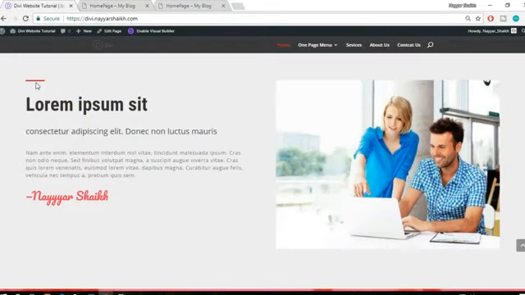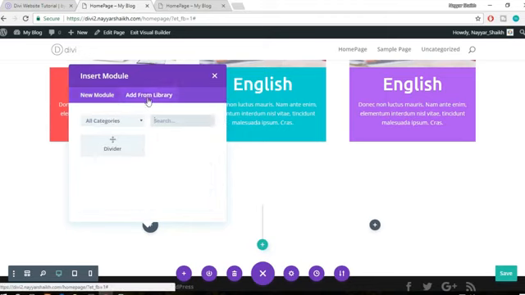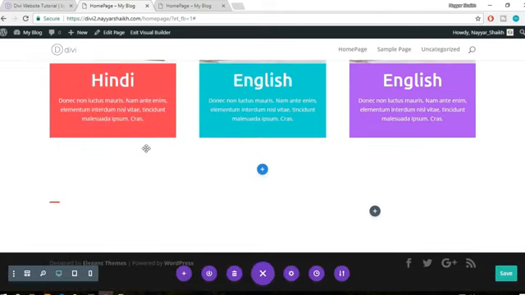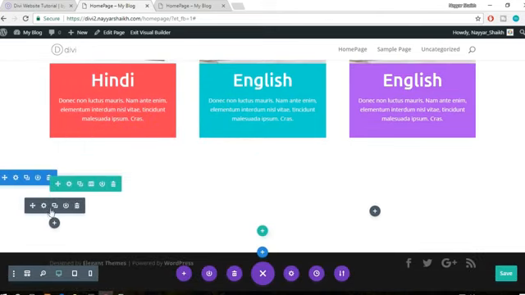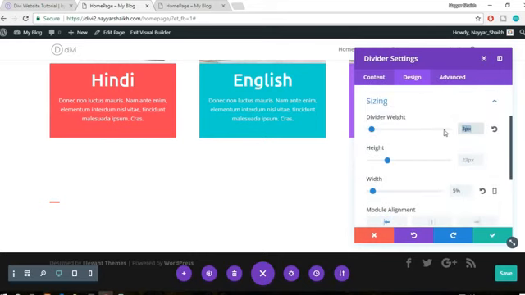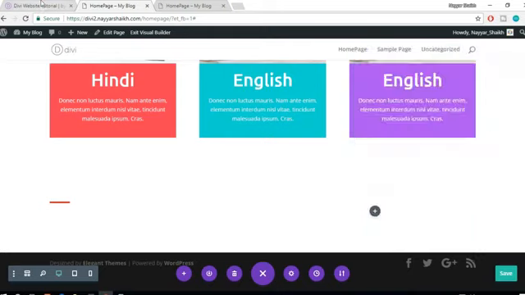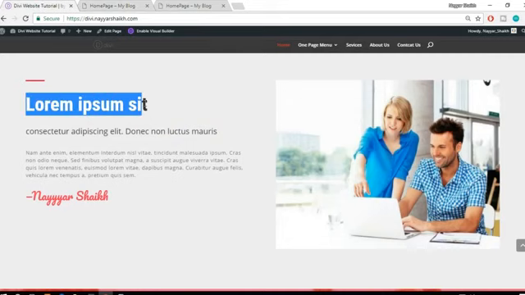Here at the top we have this divider. So what we'll do, we won't search for divider because we have saved the divider in the library. So we'll click on add from library, select divider, and we have our divider over here. We'll just have to make some changes. Okay, so go to design, let's change the size. Instead of 3 pixels, let's make it 4 pixels, and let's increase the width from here. Okay, maybe 13, 12, 13%, maybe 10% is looking better. Click on OK.